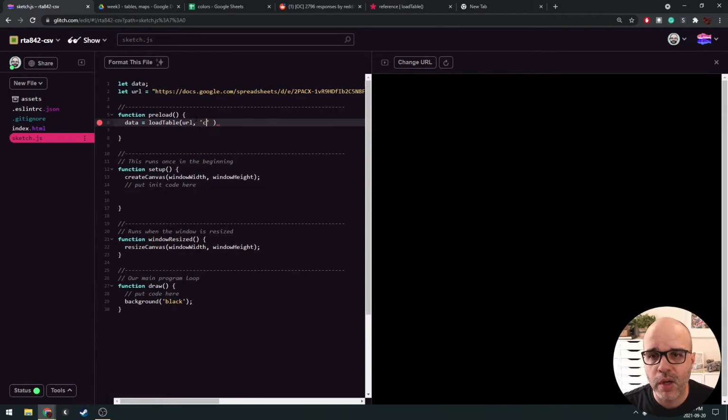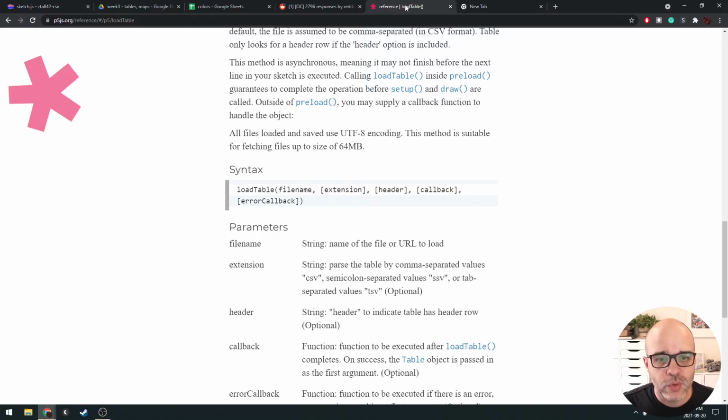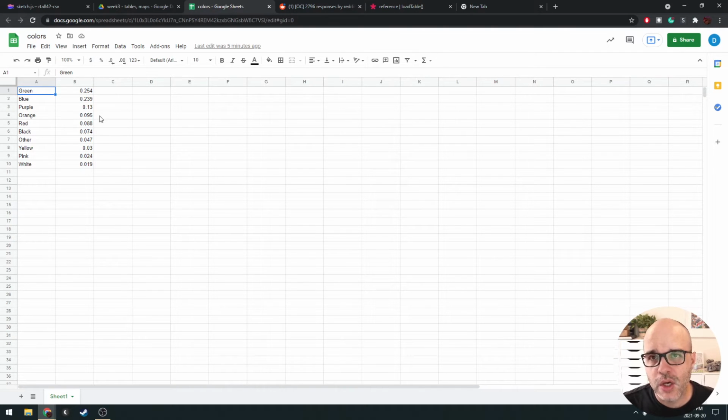And then the second parameter will be the type of data contained inside the table. p5 can load a few formats. CSV is the main one. You can also have semicolon separated value or tab separated value, so you might run into these other files. If you're creating the file yourself or you have access to it in Google Docs, then you might as well export as CSV.